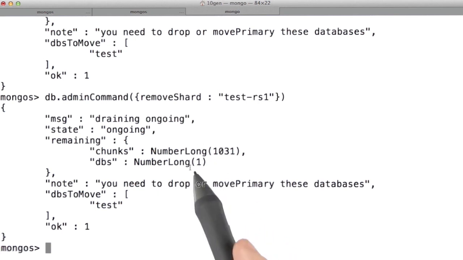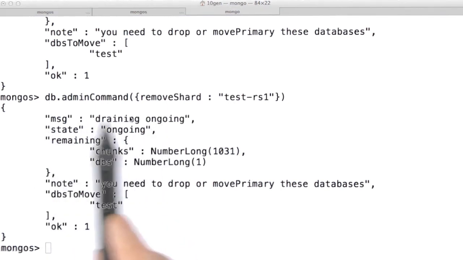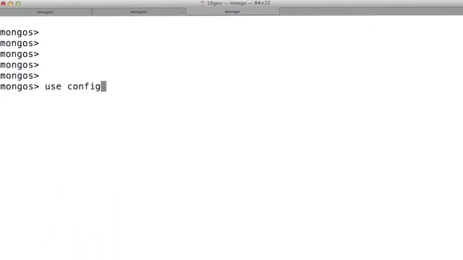Eventually, 0, 1, you do a movePrimary, you run this one more time, and it will say removed. And when that is finally done, what will happen is this state right here will move to completed. And at that point, once the state says completed, you can shut down the processes running test-rs1 without any fear of any problems.